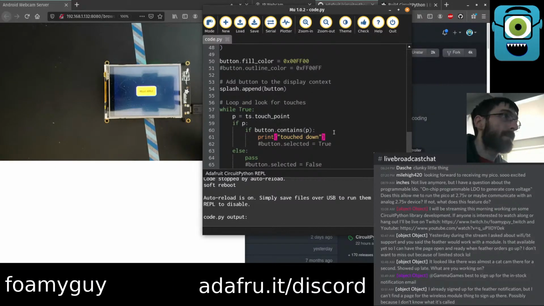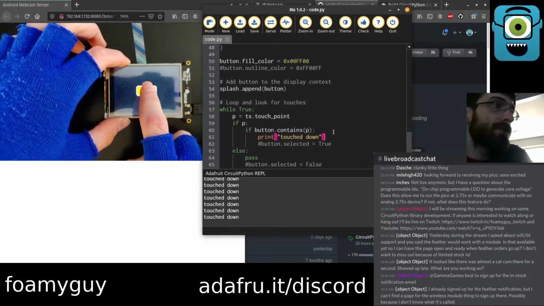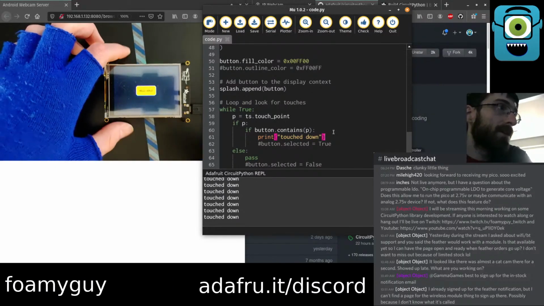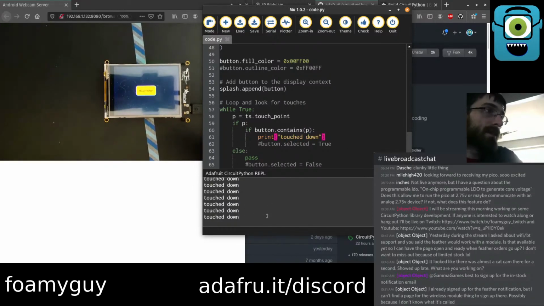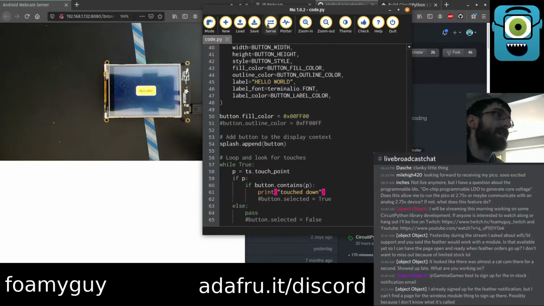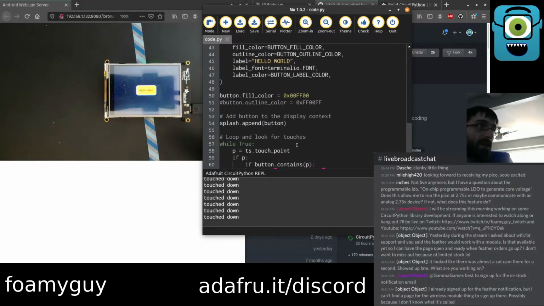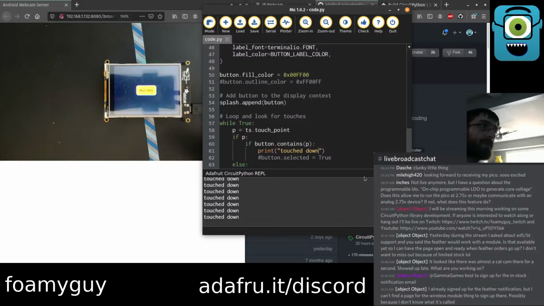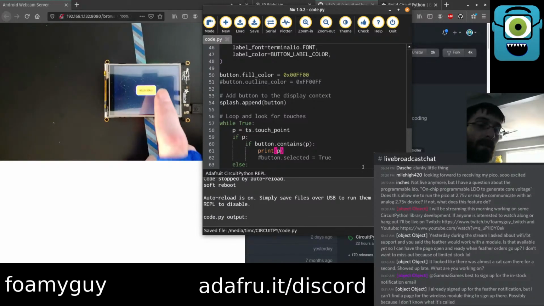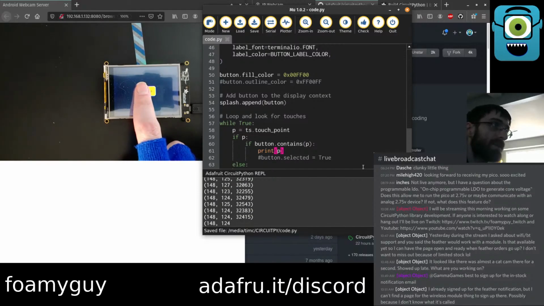There we go. So now when I touch it, it's going to spam all that stuff into the REPL here. It's hard to tell. I guess I could clear it by opening and closing. You can see there it spams a bunch of stuff. One thing we could do is maybe instead of just having it put some text, we could print the point. So that way it'll change the bunch of different numbers here.